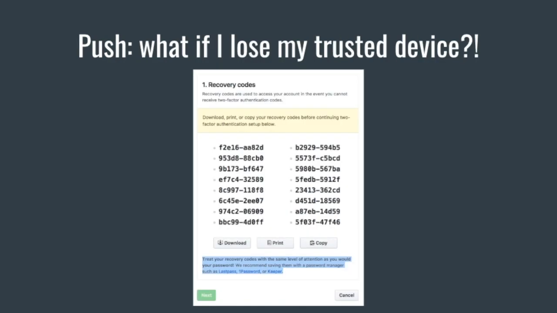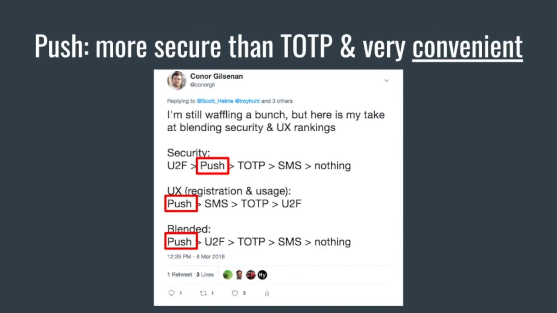Just like anything else, recovery codes are the fallback if you lose your trusted device. And that is push notifications. The use of public key crypto, again, is the magic here. It is definitely more secure than TOTP. And the day-to-day user experience of just clicking a button is so nice compared to getting out your phone, scrolling through, finding the right code, making sure you don't have to do any of that. You just push a button.